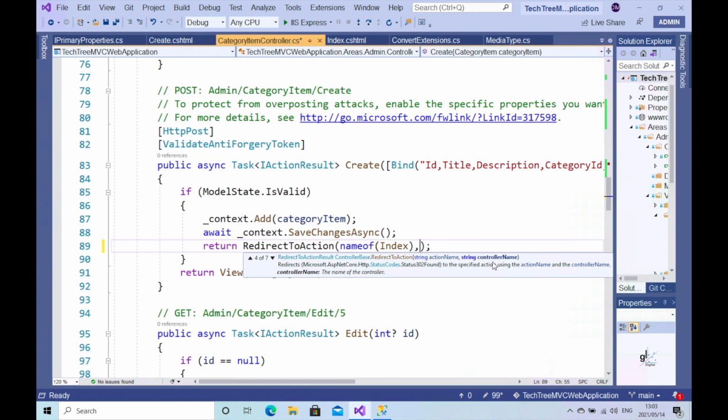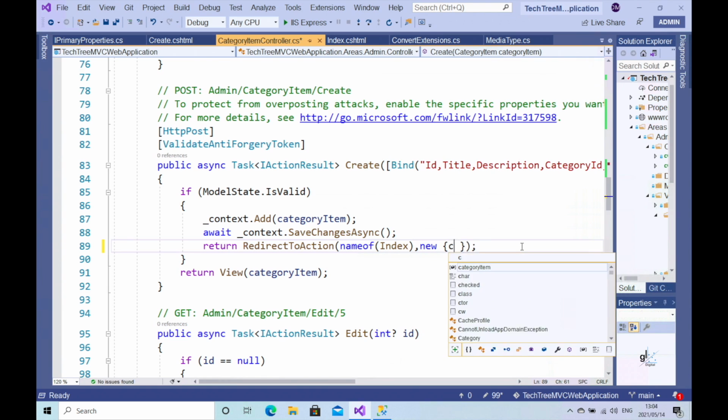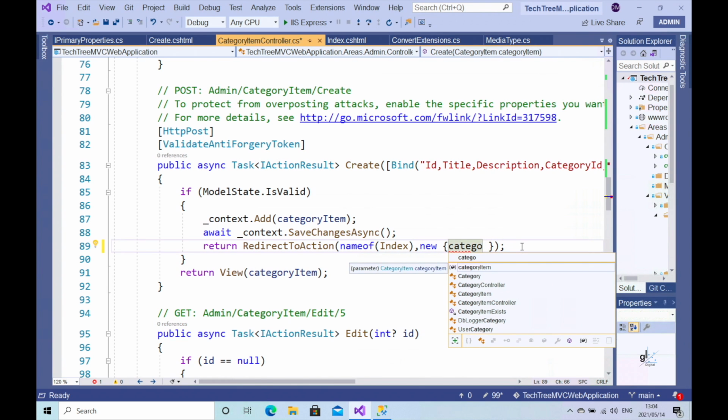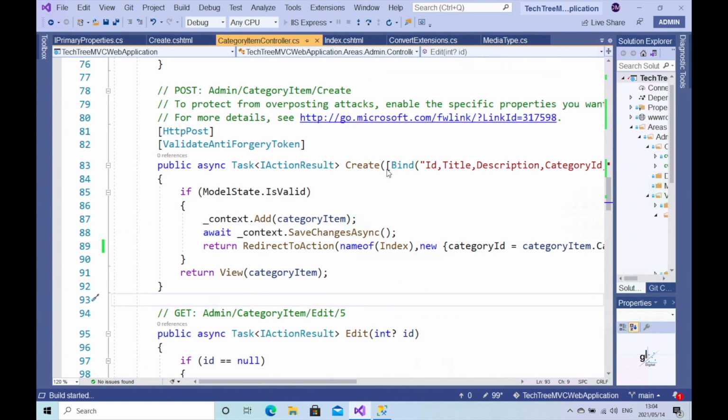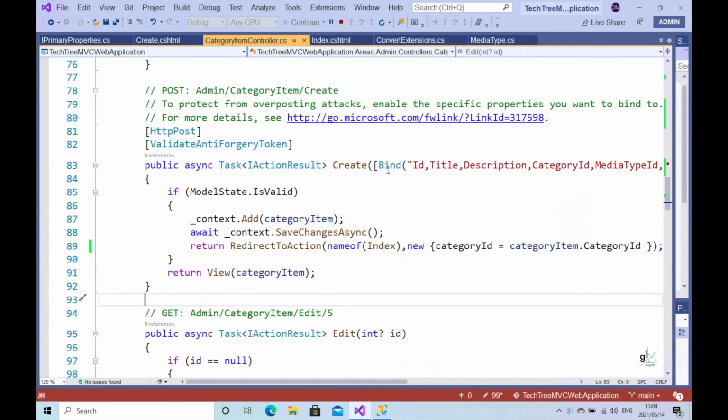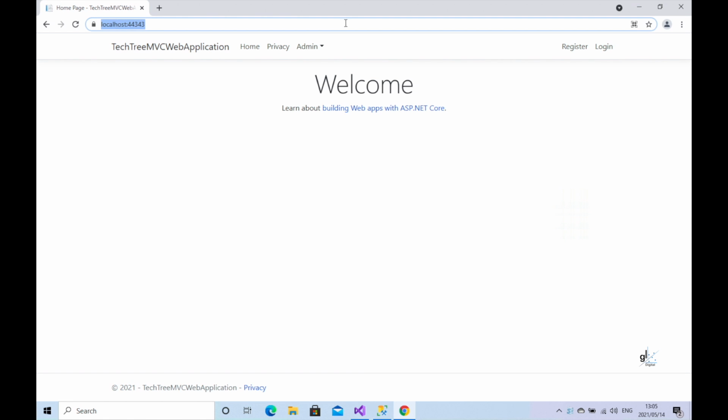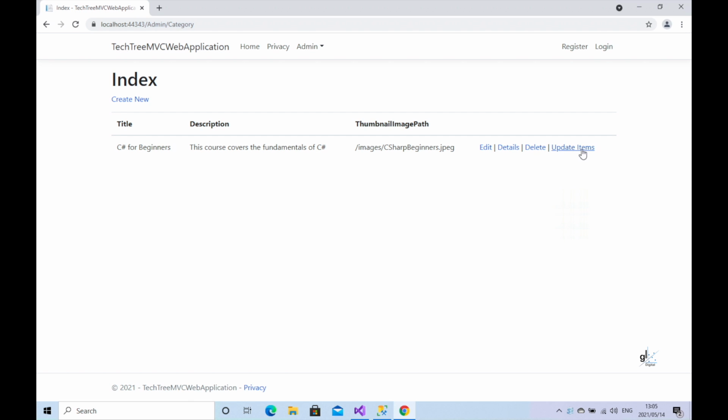So let's add this code to the Create action method here. So we are now appropriately passing the category ID to the category item index view. And we can now see our category item displayed to us. Excellent.